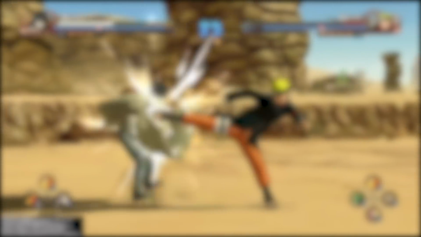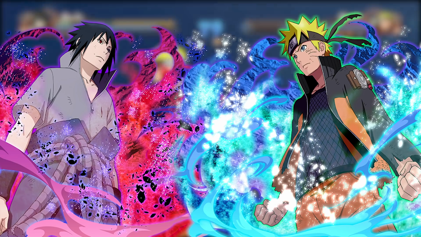Okay, now that we are finally done explaining the general concept of 6-path, whether that be 6-path Sage Mode or the Rinnegan, we can now go into comparing the differences of Naruto and Sasuke.